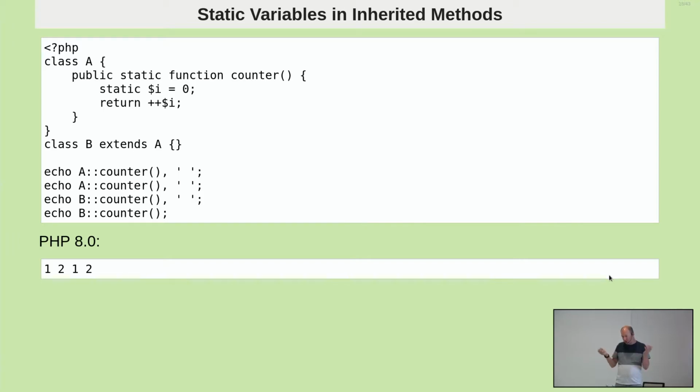Because it is sort of a global variable, isn't it? But in a defined class. I mean, it's all kind of weird. What is even weirder is that before PHP 8.0, if you run this code, you get 1212 out of this. Which is a bit odd, because why would it reset itself to 0 when you start calling it on the B class? Now, that's because there was a bug in PHP. Bug, feature, sometimes you don't know what it is, right? In this case, we decided this was a bug.